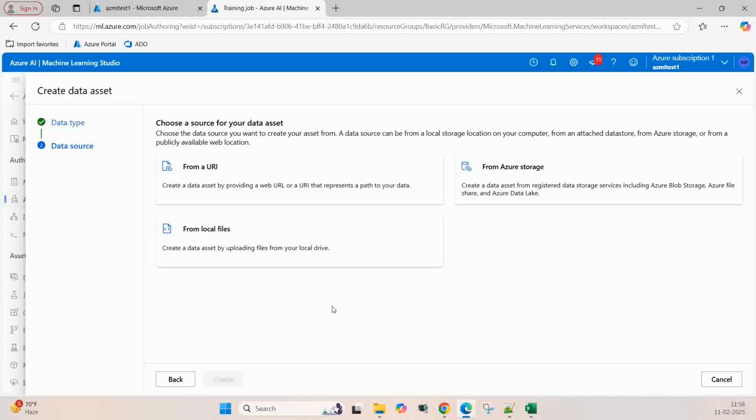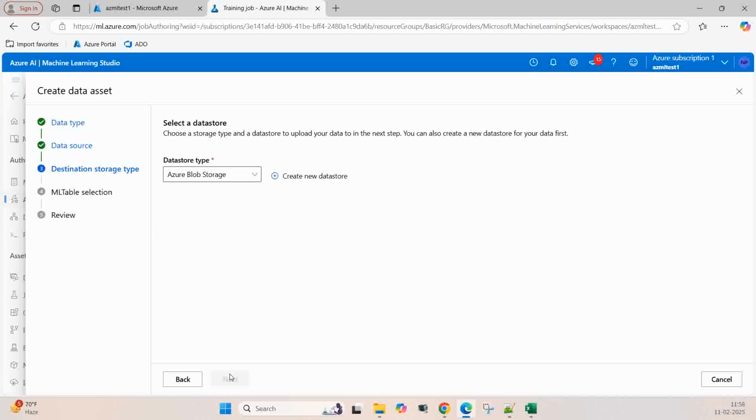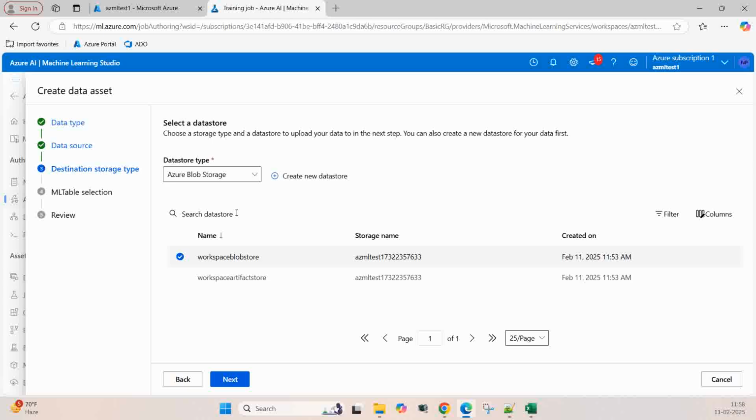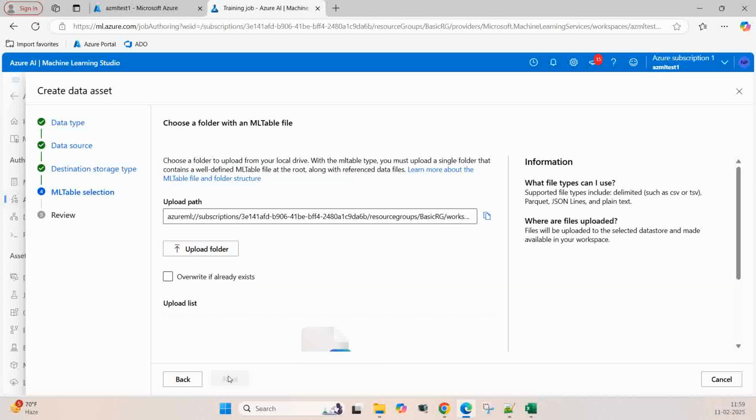Click on next. Now choose a source for your data asset. Since I do have this data in my local, I'll choose from local files. Click on next. And that data has to be uploaded to Azure Blob Storage. So this is the data store where it uploads that historical data. It is already chosen here. Click on next. Now we will upload the data from my local to blob storage. For that, click on upload folder.